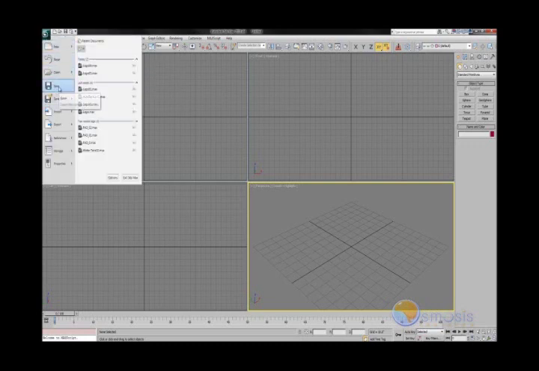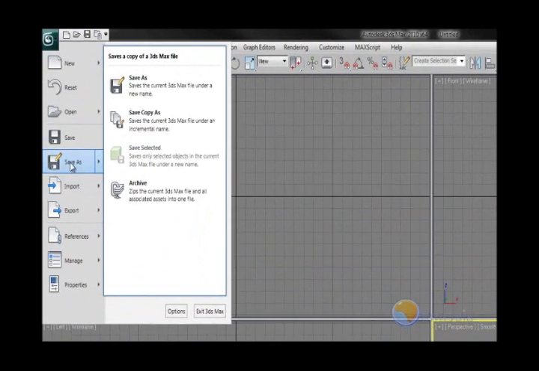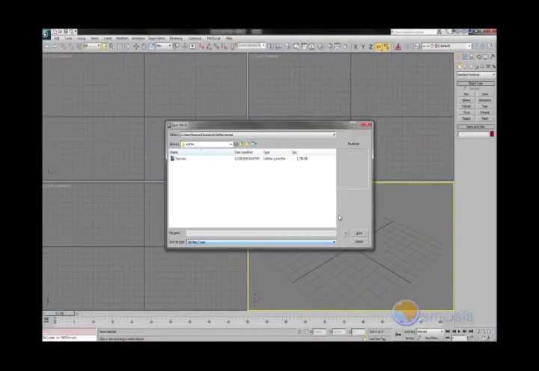Save lets you save the file that we're in to whatever folder you want on your computer, and it will save it as a .max unless you specify otherwise. Save as will save this file as a separate copy. So for example, if you're working in a scene and you want to save a copy of that scene as another file, you can do it with Save as.